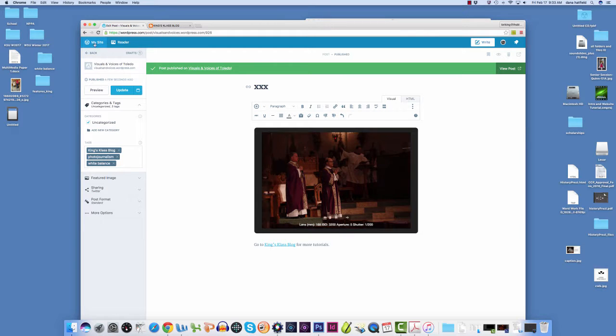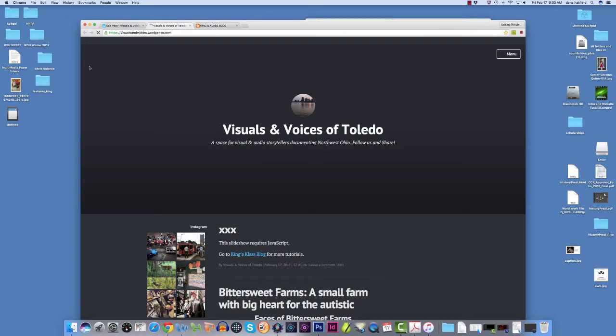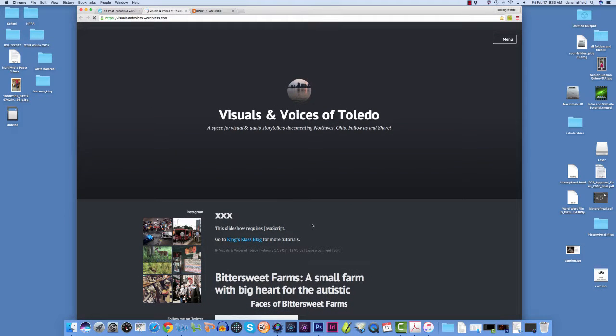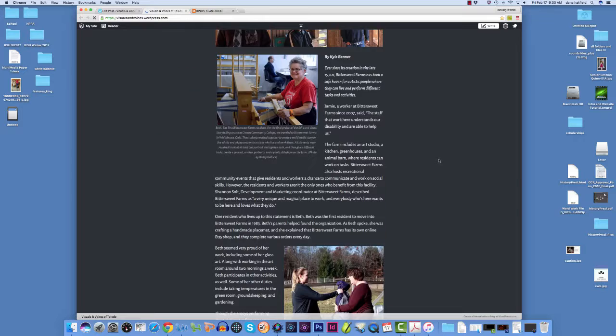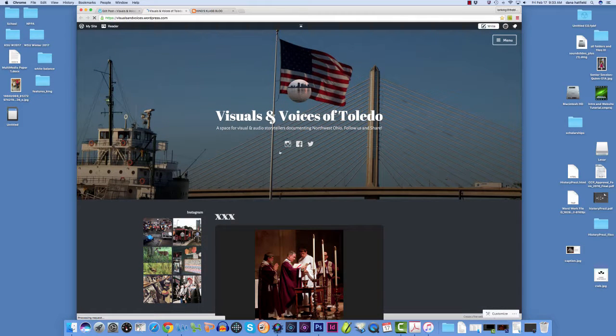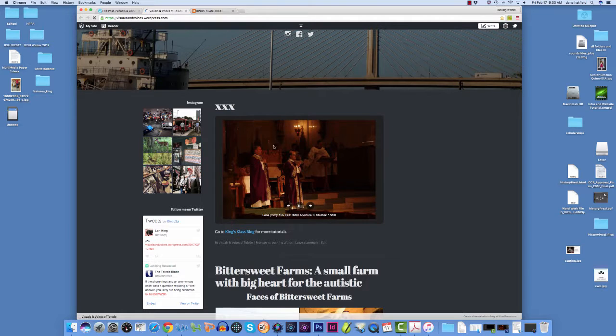We're going to go back to this house here, and I'm going to show you what it looks like on my blog. And there it is. Took a few seconds for it to load up. So here's your headline. Here's your slideshow.